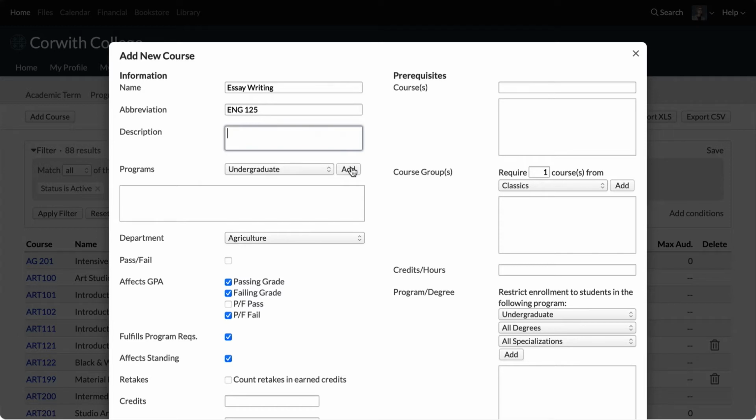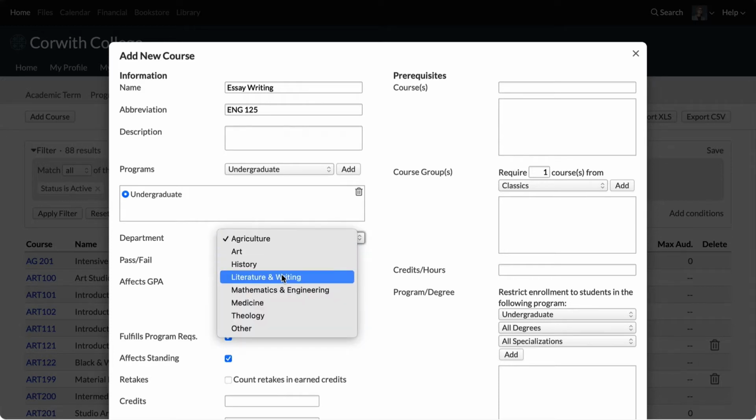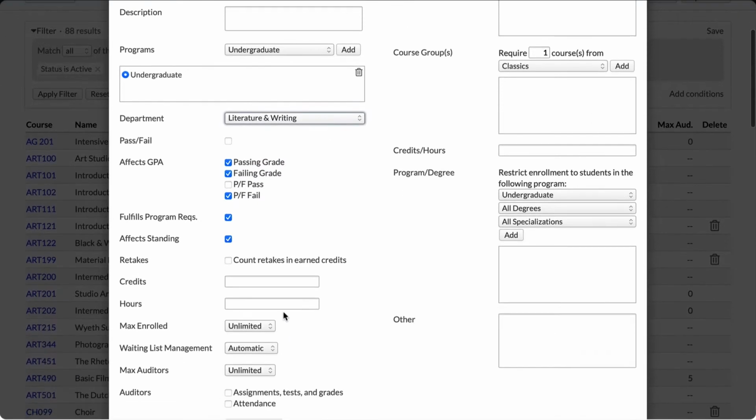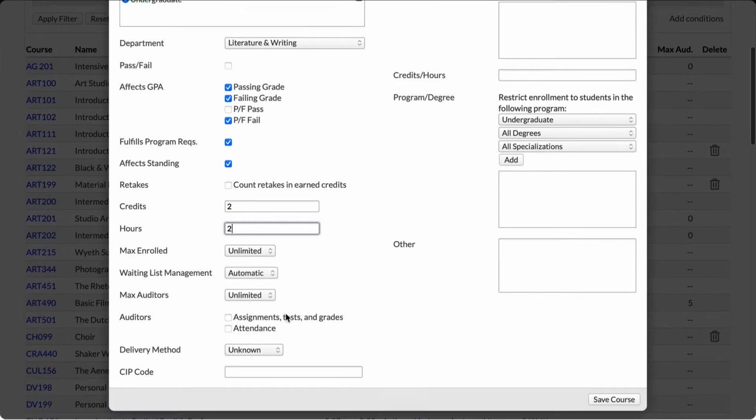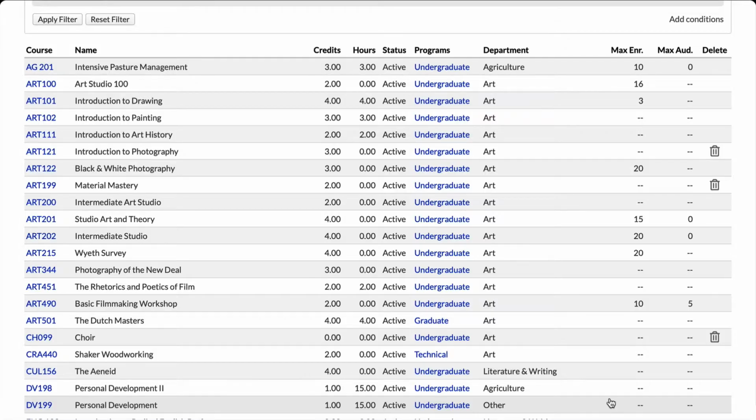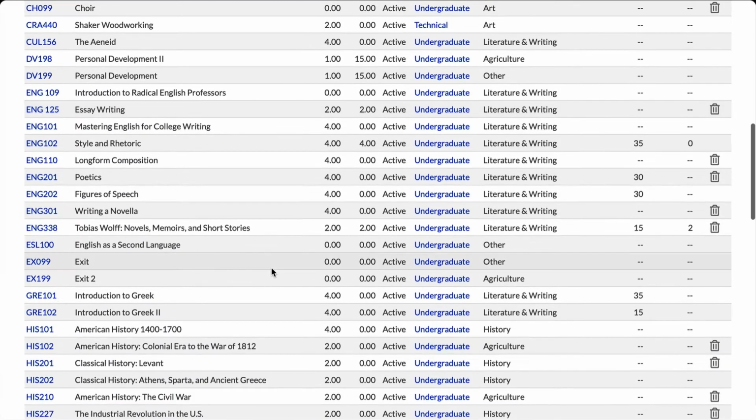We're going to add a program here. We're also going to choose a specific department. This is going to go into the literature and writing department. And then we want to add a couple of credits, a couple of hours there. And then as far as we're concerned, for our purposes, we're good. And we're just going to go ahead and save that course. Okay, so now we'll be able to find it here. There it is, essay writing. We've created our course catalog entry.